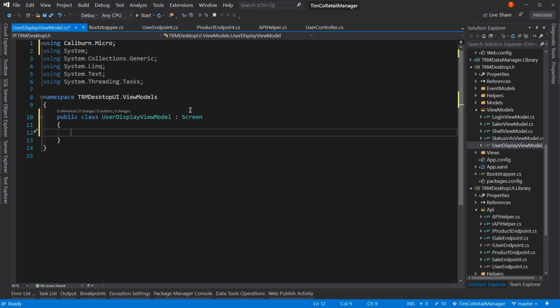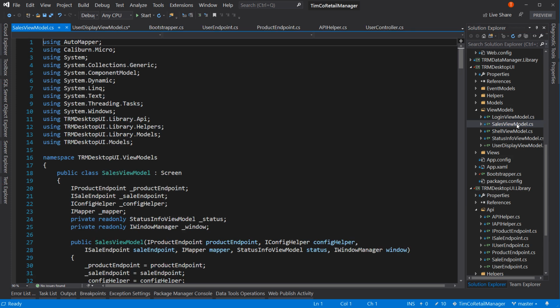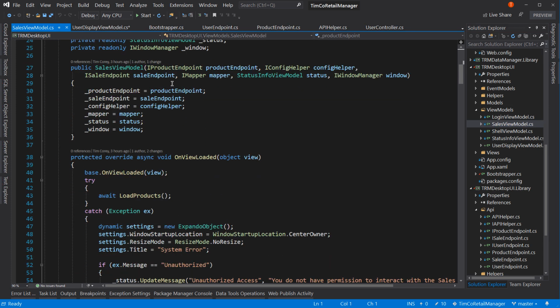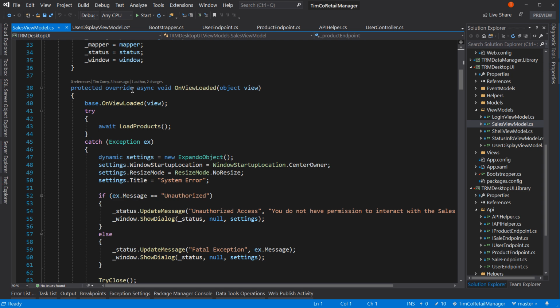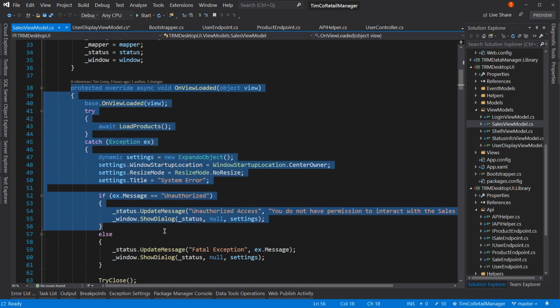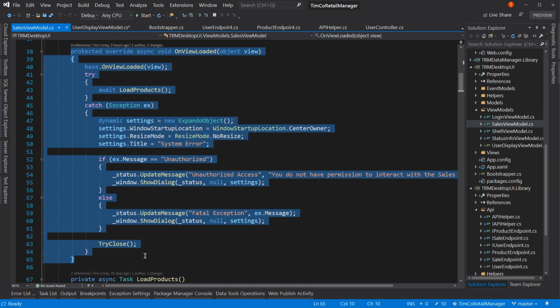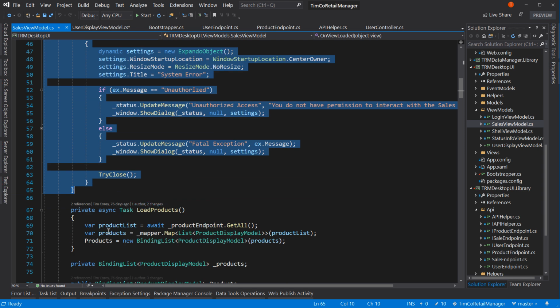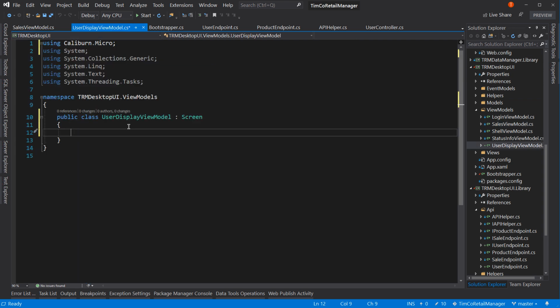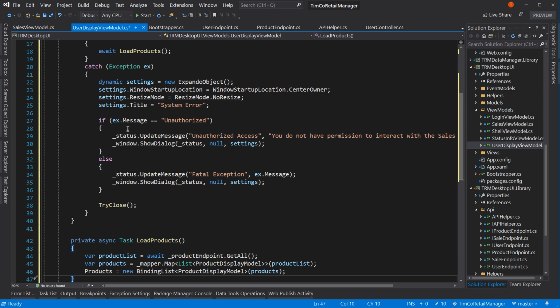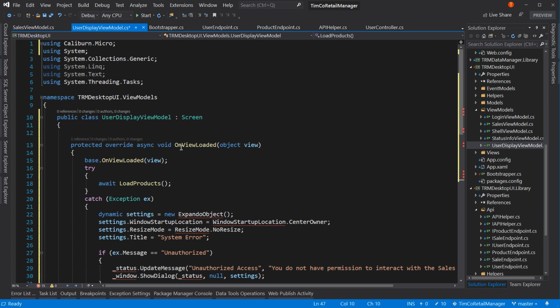And now we can capture the various pieces that we need. Now let's actually follow the pattern of the SalesViewModel here. So here we have our constructor. We'll get to that in a minute. But then we have this protected override async OnViewLoaded, and that's where we do the actual product load. Let's do that here as well. I'm actually going to copy and paste this entire thing. In fact, I'll copy and paste the LoadProducts as well. And then I'll come down here and I will paste it. Now we're not going to do LoadProducts, but that's okay. So now we have our OnViewLoaded.